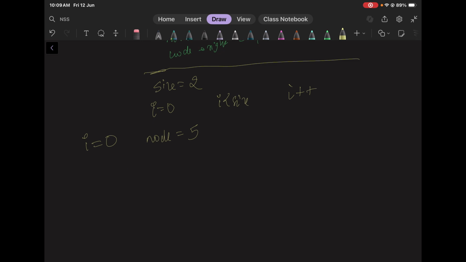Now I check if I is equal to size minus 1. My I is 0 and size is 2 minus 1, which is 1, which is not true. Therefore I'm not seeing the rightmost element. Now if I go to the left child of 5 and the right child of 5, these are null. That doesn't make sense, hence we do not push this into the queue.